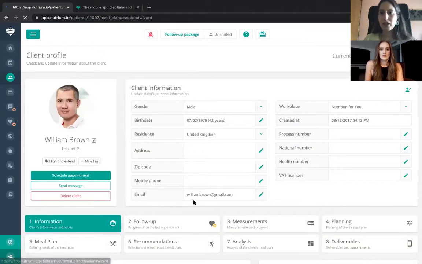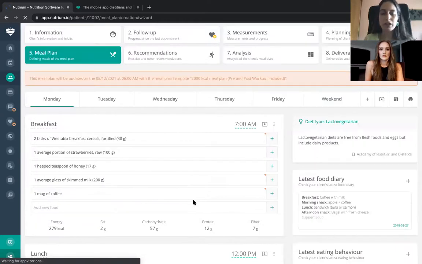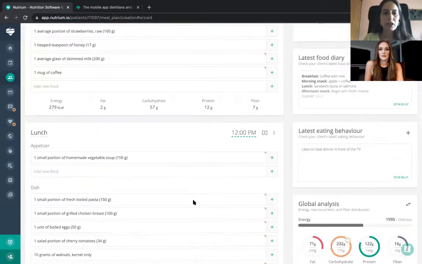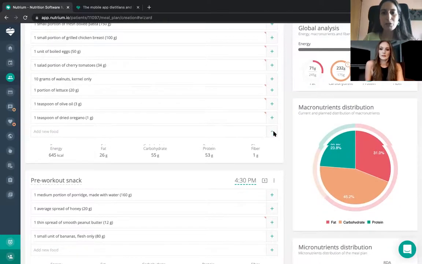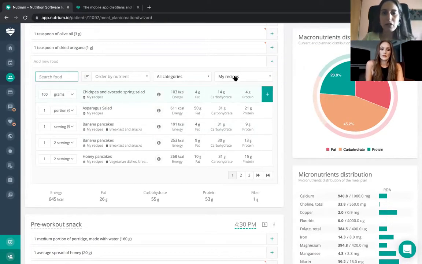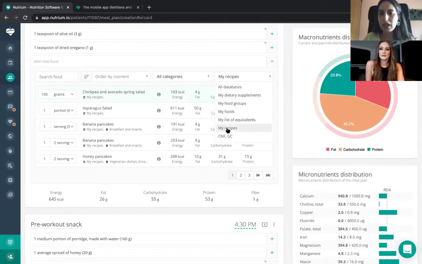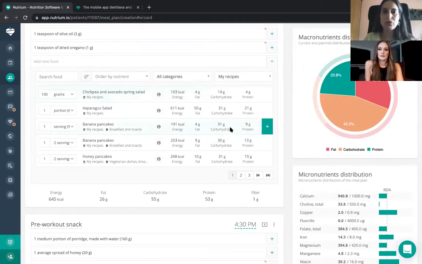And let's see how we can incorporate this recipe in our client's meal plan. So let's say that I want to add it here. And I'm going to look for the pancakes. So I have to click here and select my recipes. That's really important for you to check your recipes here.